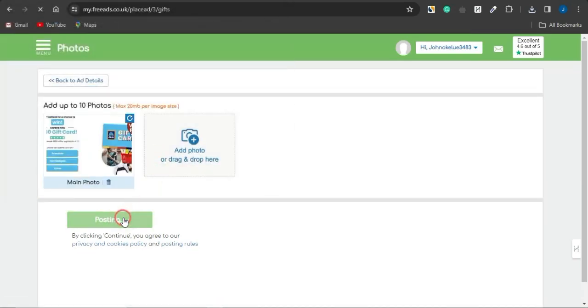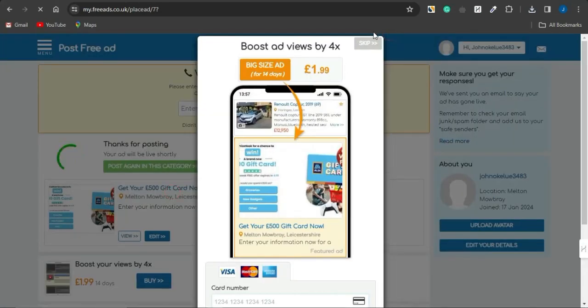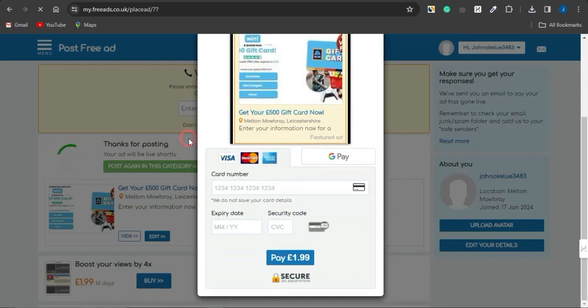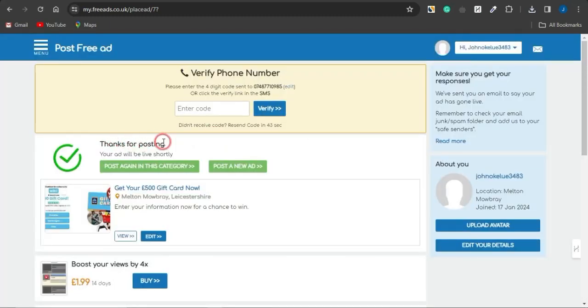Once I'm done, I click on continue, and it takes me to the next phase. As you can see, my ad has successfully been posted on this particular platform. It says thanks for posting, your ad will be live shortly, post again in this category, or post a new ad.